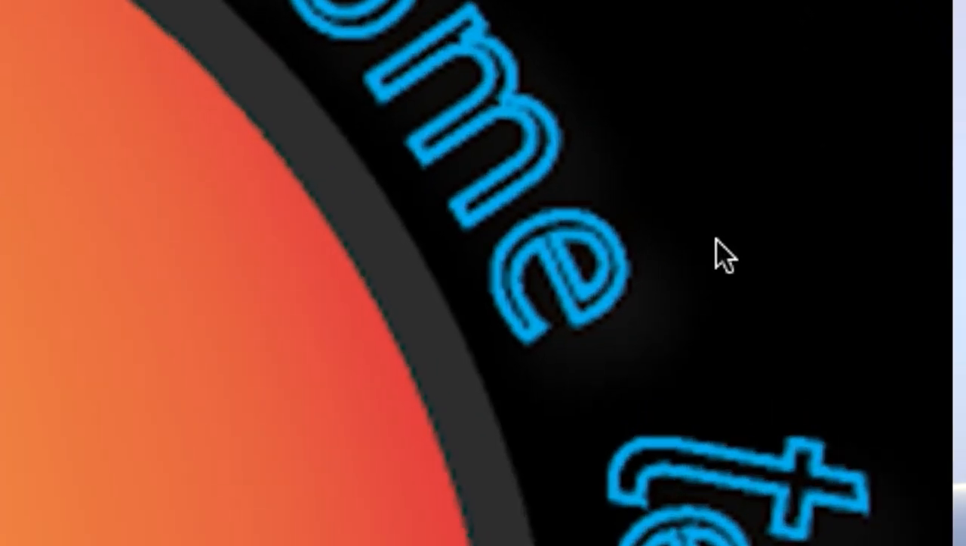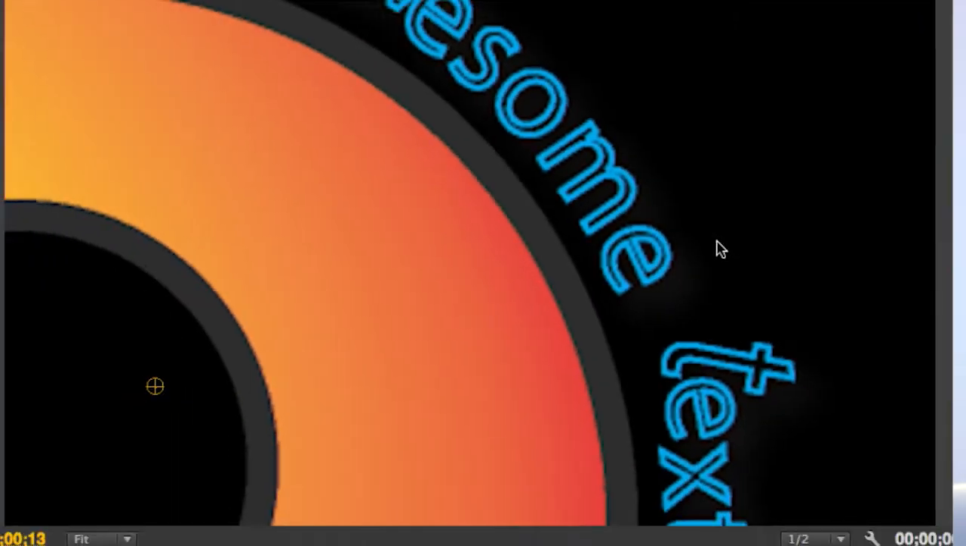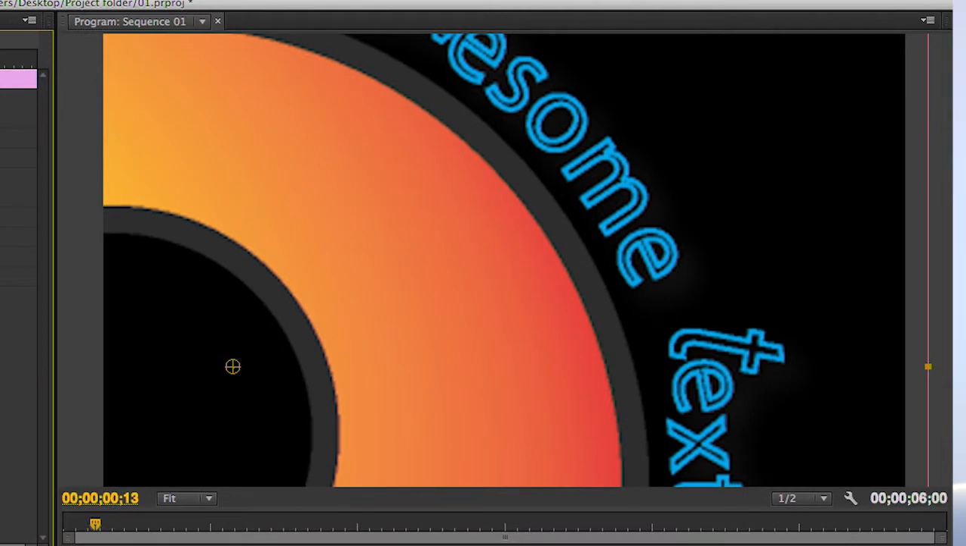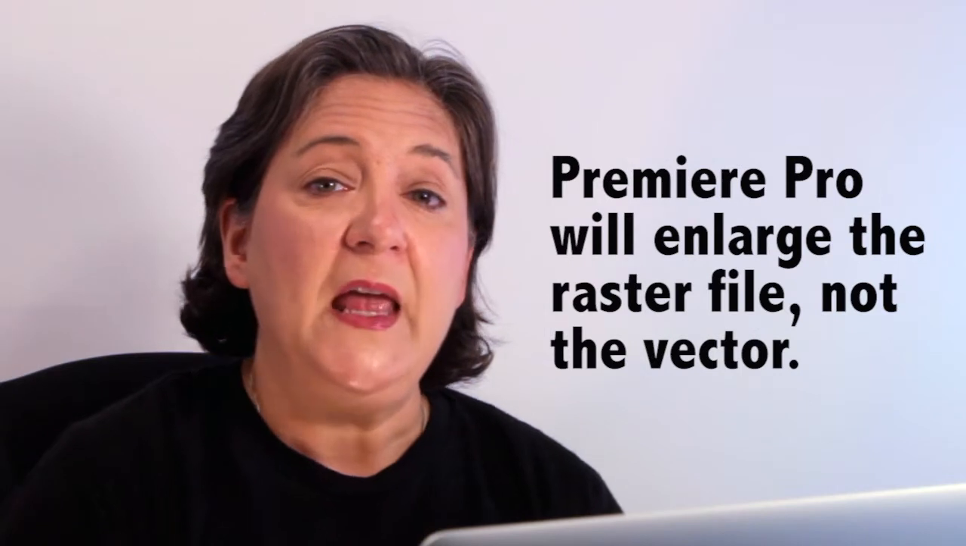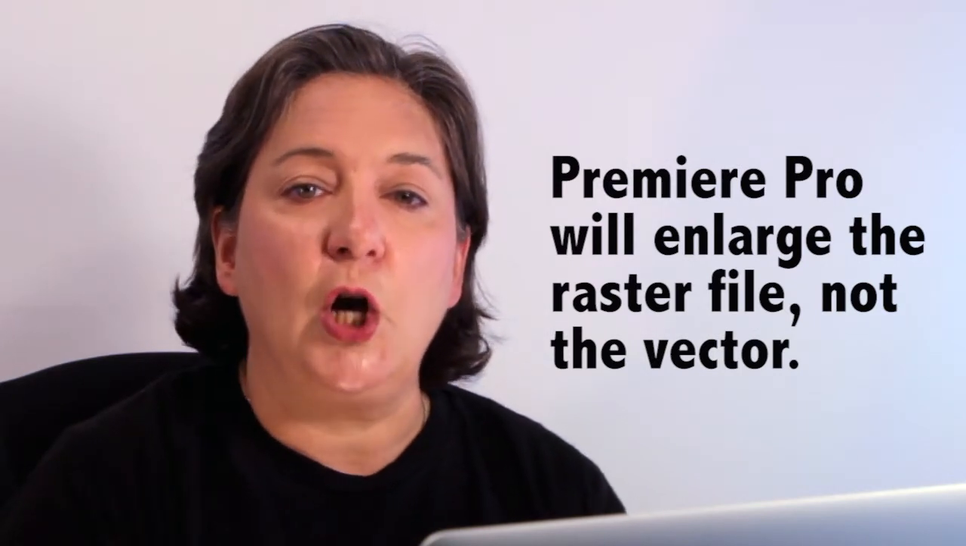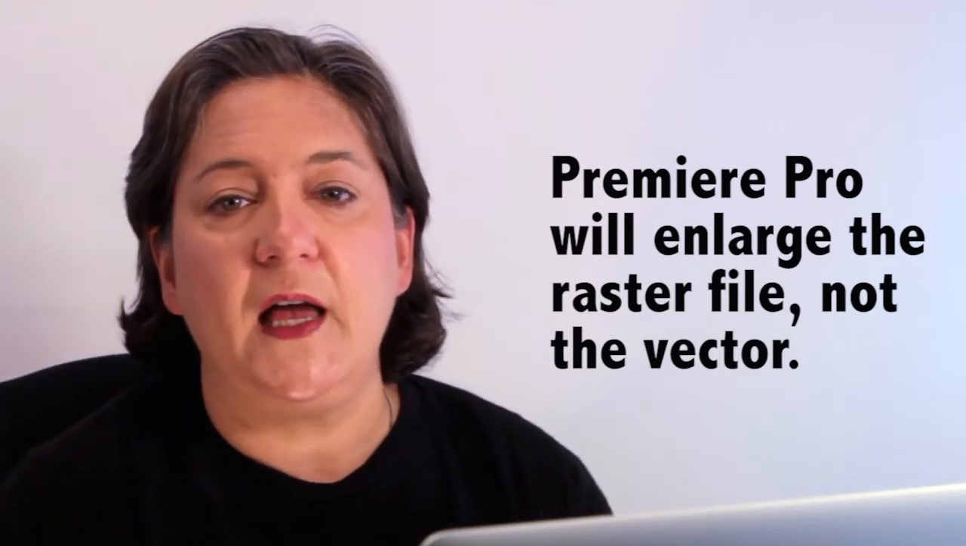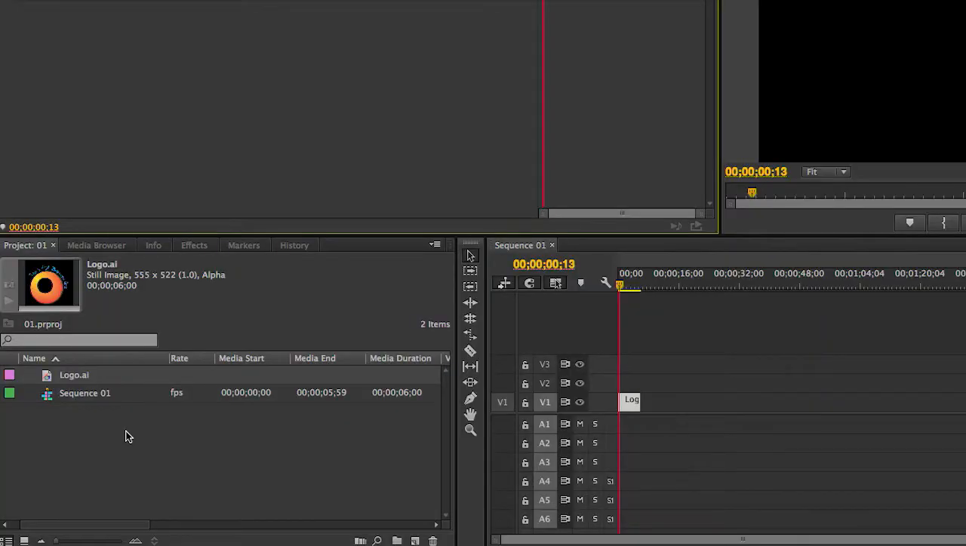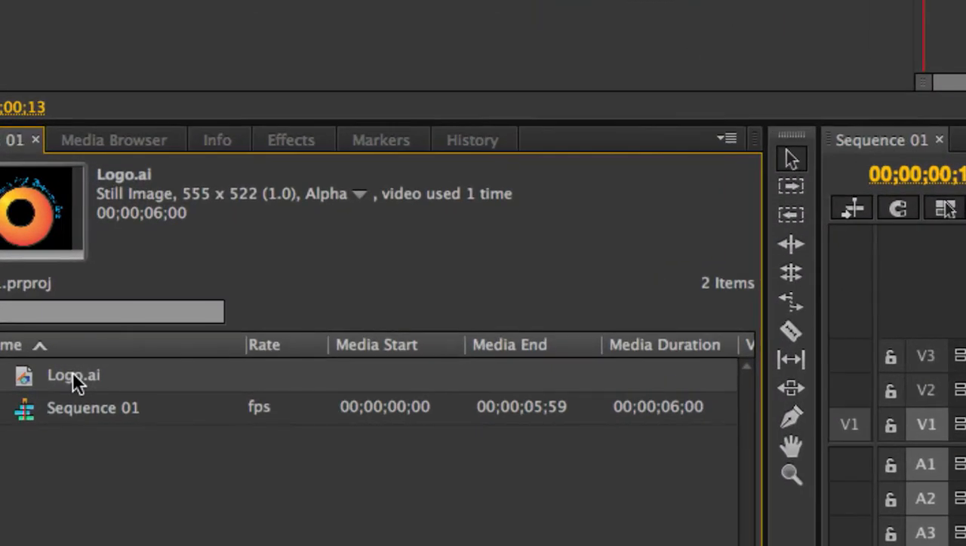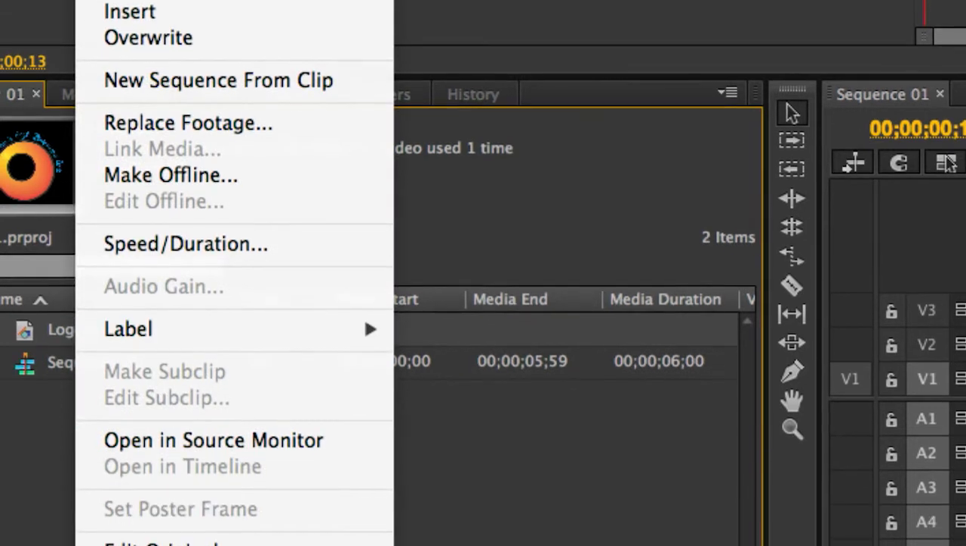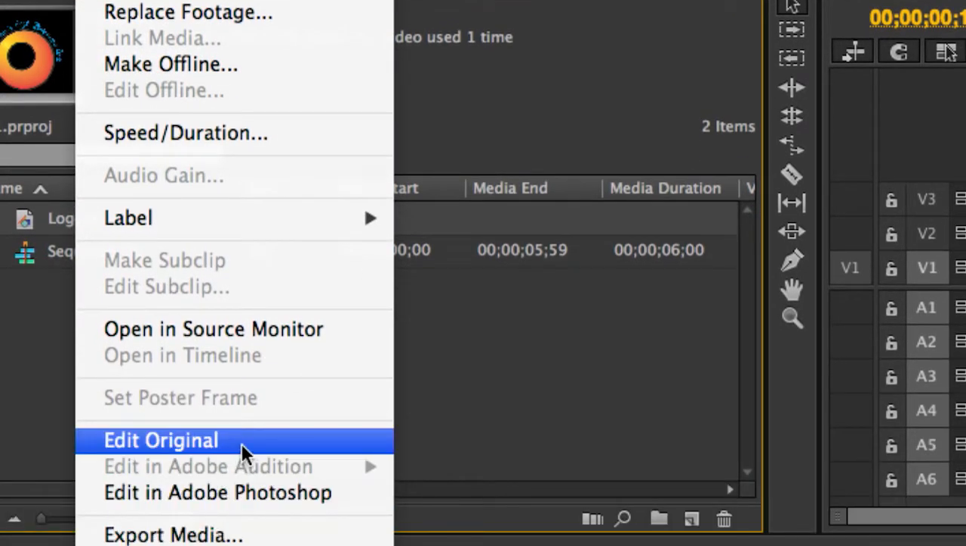This is because Premiere Pro will rasterize the clip, and it is the raster version of the clip that gets enlarged and not the vector. If I want to make this clip large without losing quality, I will have to do so in Illustrator. Let's go ahead and right-click the Illustrator file in the project panel and choose Edit Original.